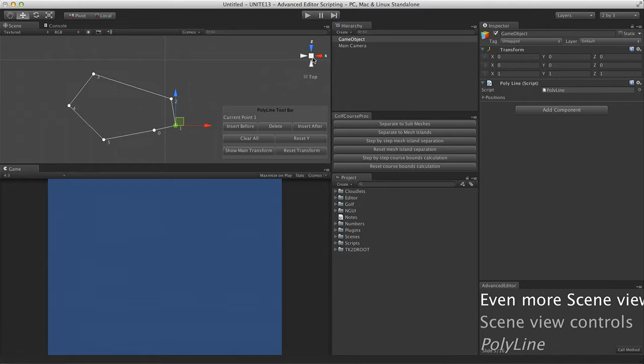And if I were to accidentally move this up in the y-axis, if I weren't in isometric view per se, then there's a control here to just reset the y back to 0. It's really handy.